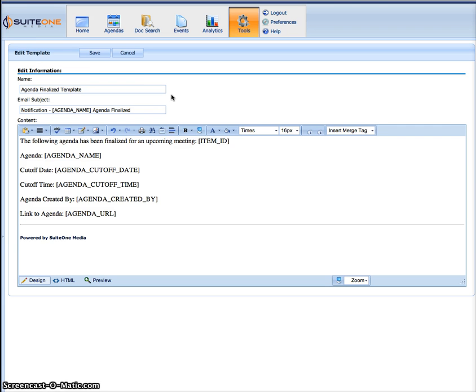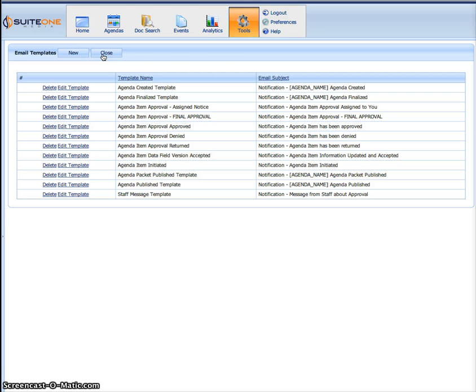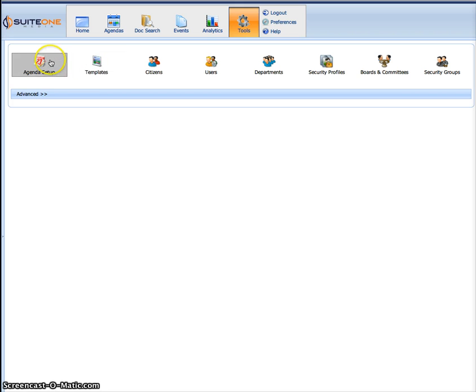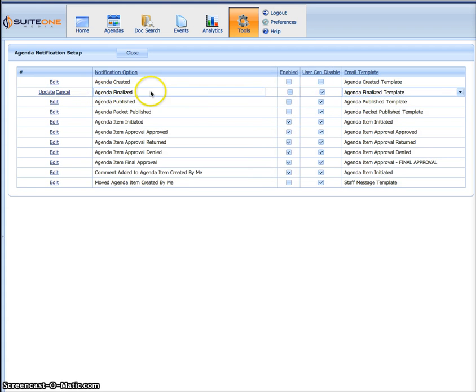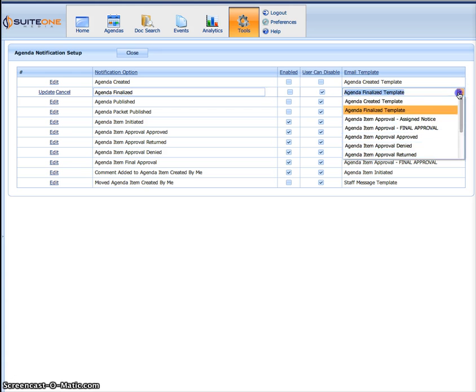Now, how the system knows where to send this or when to send this, that's under a different area. So I'm going to go back here and close this out. And under Agenda Setup, we have the Agenda Notification options. This tells the system which email template to send when something happens. For example, when an agenda is finalized, what email template do we send here? So I hit Edit, and you notice I can change the naming of it if I want to. But more importantly, I can select which template I want to use.